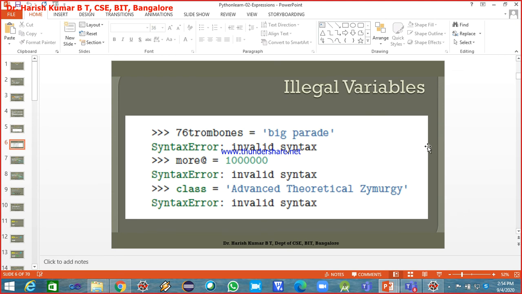Now illegal variables in Python. Say I'm writing this Python statement, where the variable name is equal to, and I'm trying to assign a string to it. This is an invalid variable because it's starting with a number. The same variable name rules apply here, which you have already discussed in C programming language or any other programming language. Here also you cannot have the variable name starting with a digit; invalid syntax.